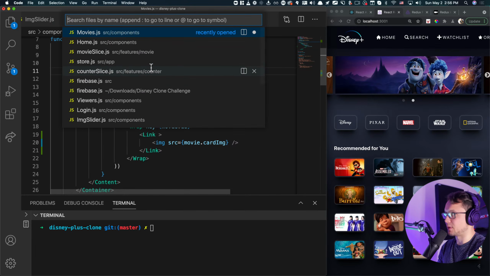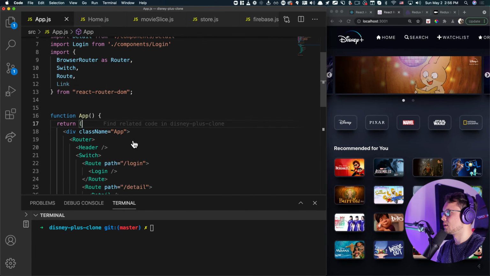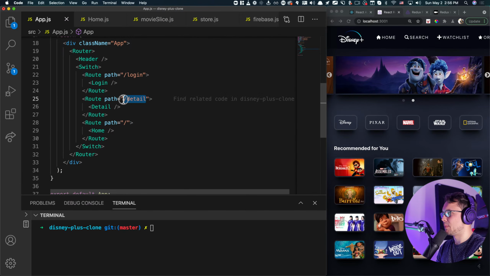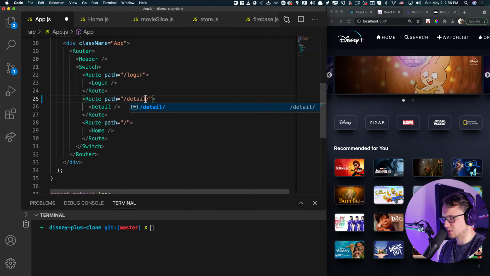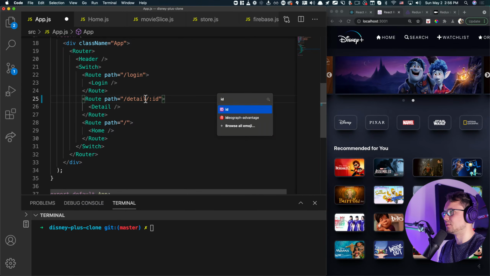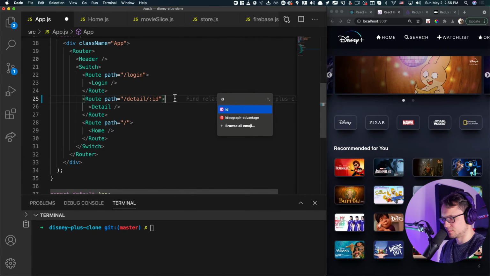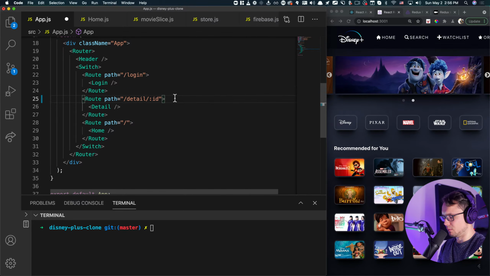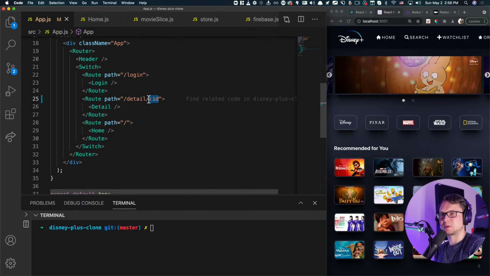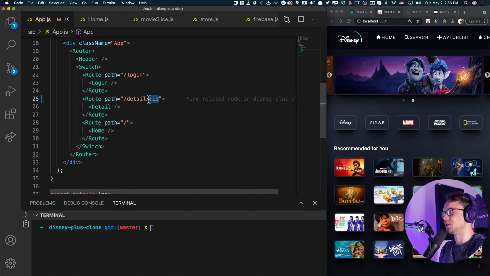Let me go to the app.js, right? Inside here we have a detail page. But what if we passed in a detail slash ID? A lot of times we will do detail slash and give an ID like this. Slash ID. And this ID is going to be the parameter that we pass into our detail component.